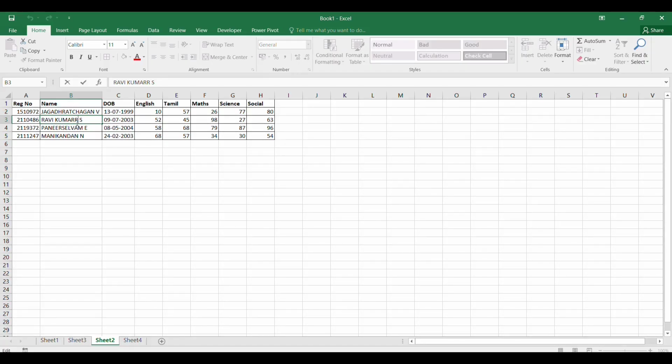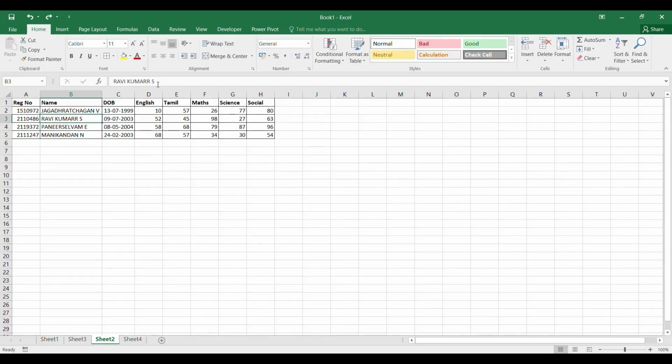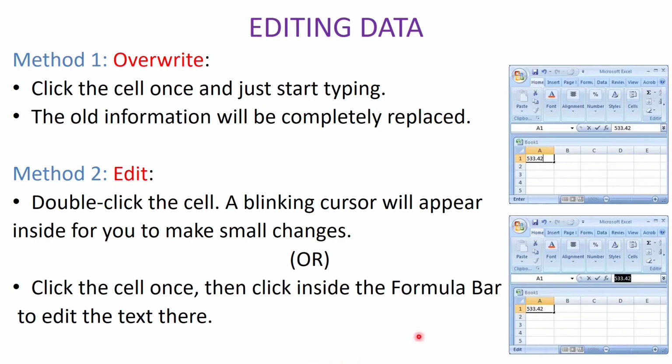You can double click directly on the cell to position the cursor within its content, or select the cell and then place the cursor in the formula bar to make changes. This allows you to adjust only a part of the content without having to retype the entire data.